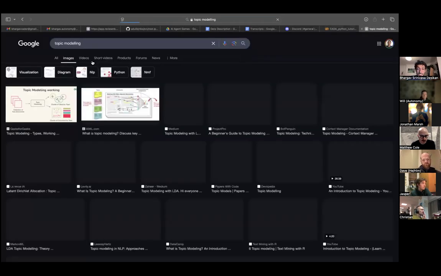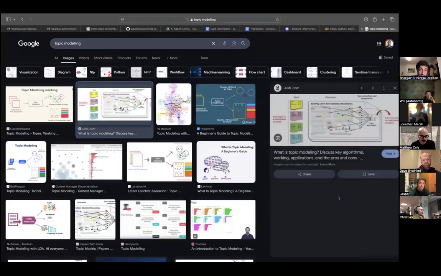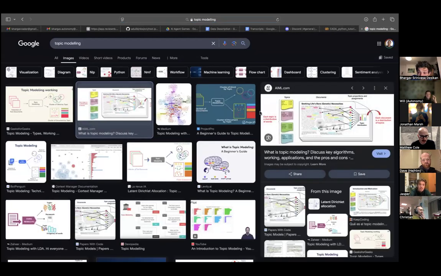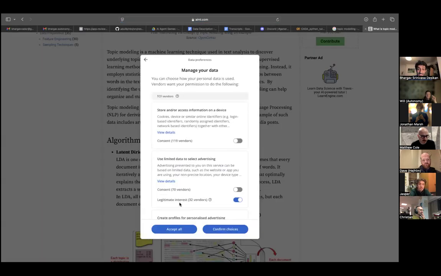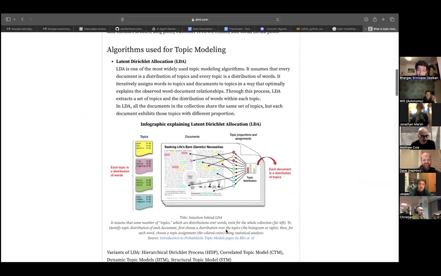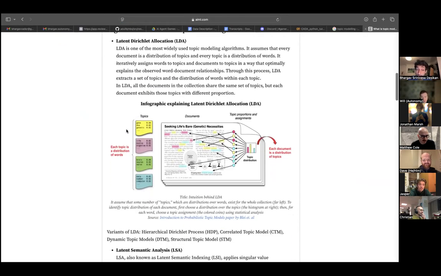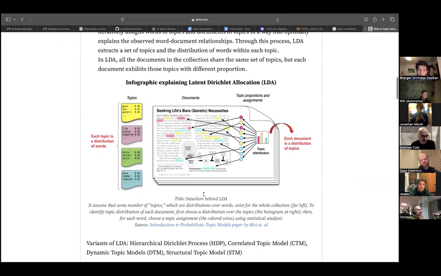What topic modeling does, and I remember this is from the original paper, I don't know if it's clear. If you have a document and you want to identify the key topics within this document, you can think of every topic as a distribution of words and every document as a distribution of topics. This is the setup.